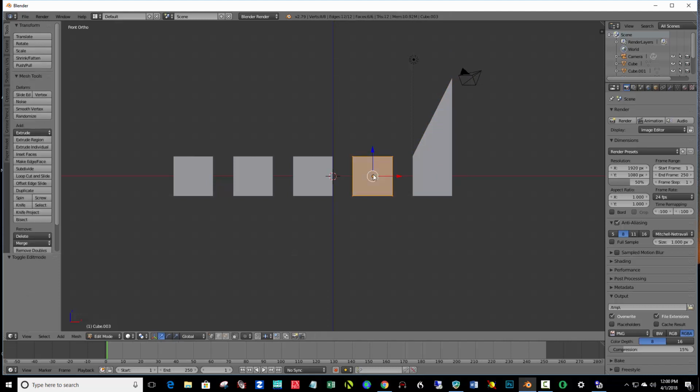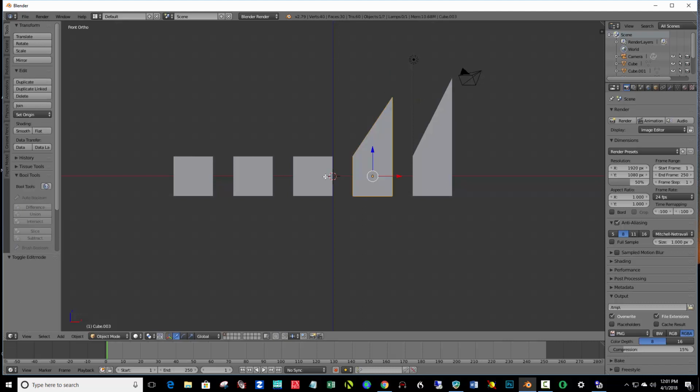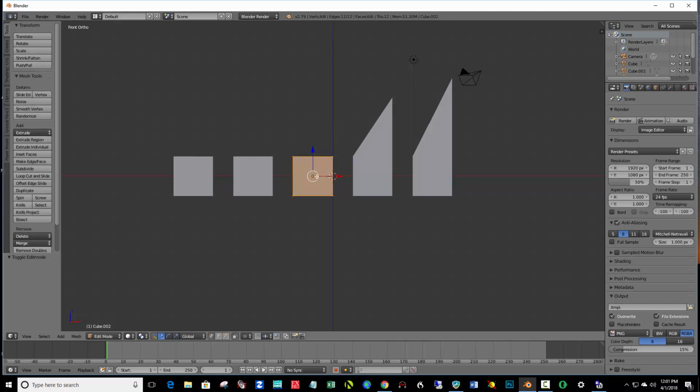Then hit A to deselect, tab to go back to object mode, right click on the next box, tab to go to edit mode, the letter A to deselect, and then right click on this front right one and go up 3 boxes, 1, 2, 3. Okay, so rinse and repeat. So we're going to go tab into object mode, right click, tab into edit mode, the letter A to deselect, then right click, and you guessed it, 2 boxes up.